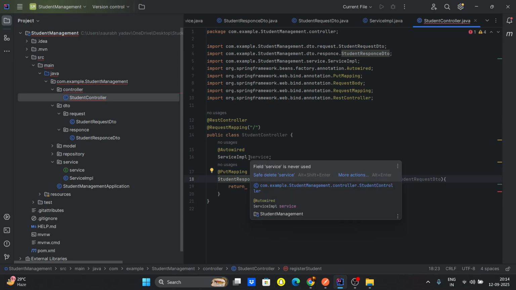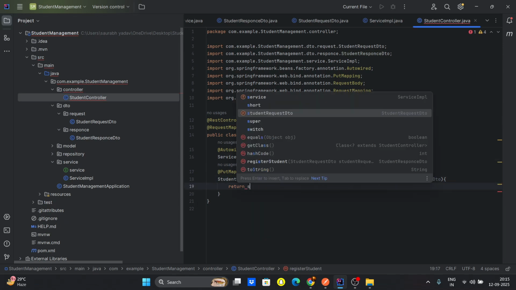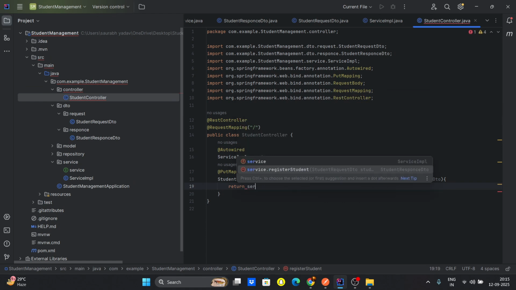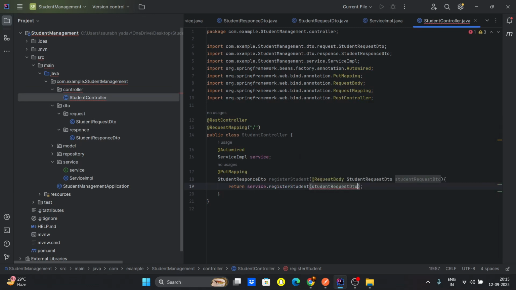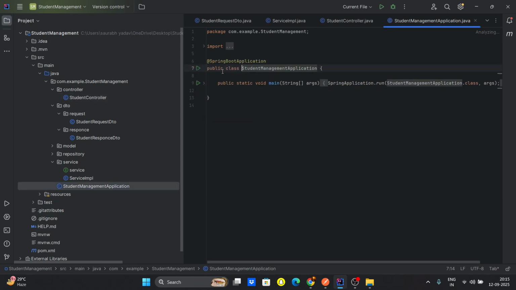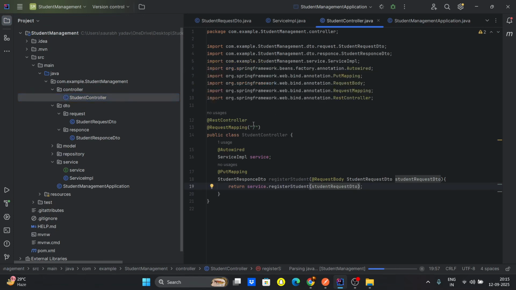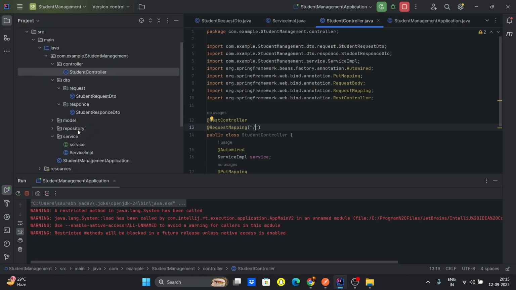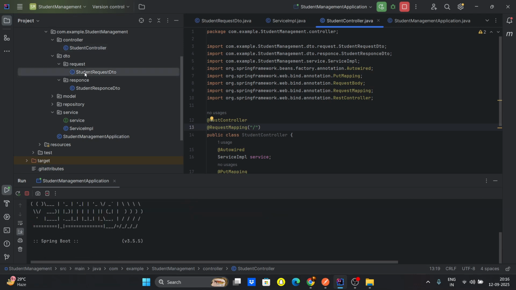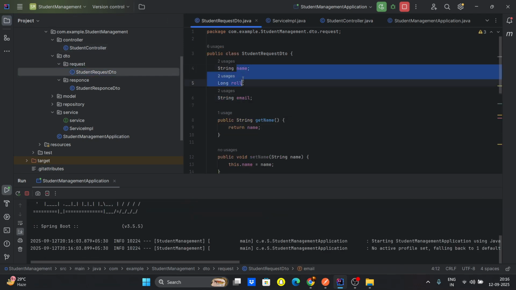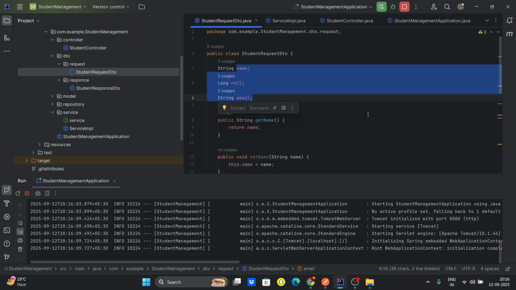Okay, so that is basically written inside the service layer. So inside the service layer, service dot register student, and inside it we pass the student request detail. Okay, now our project is basically completed. So run our project. Click here, enter, and inside the controller layer the endpoint is slash. And what is the credential taken from the user? Inside the student request detail we take roll number, email, and name from the user.